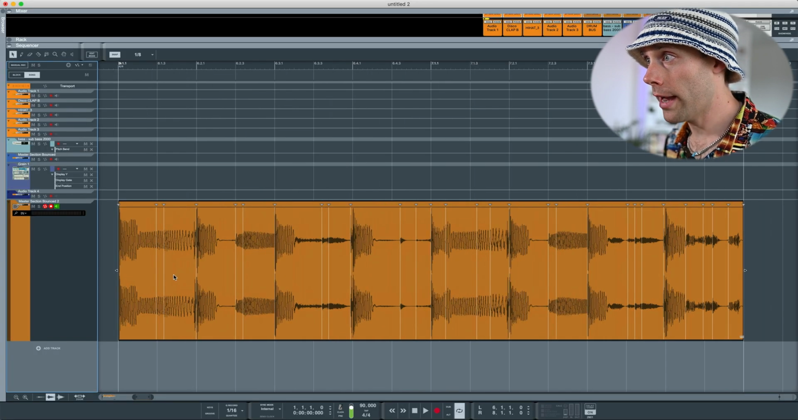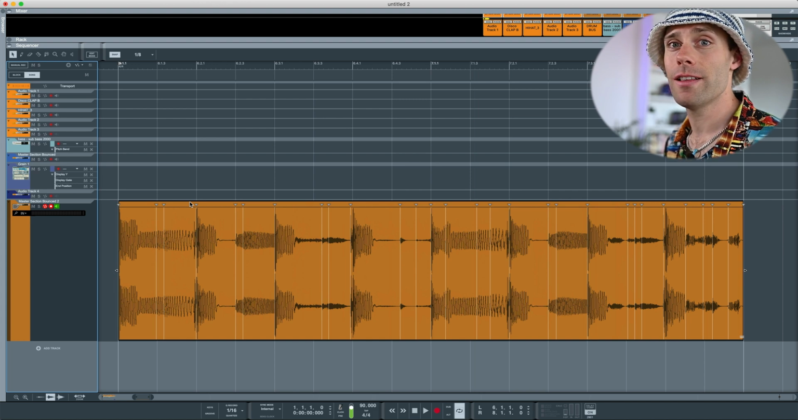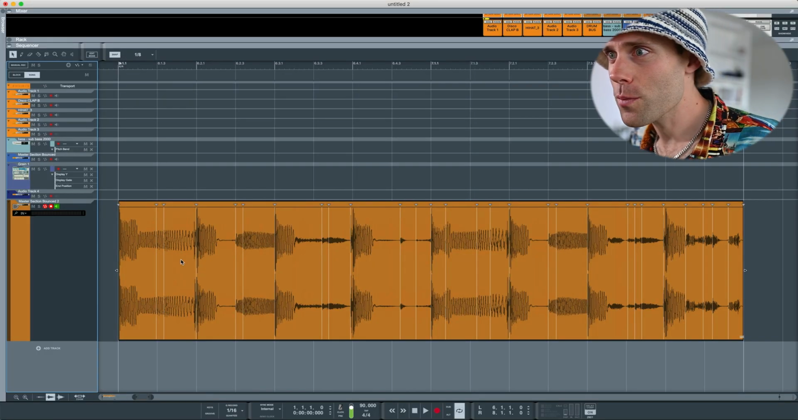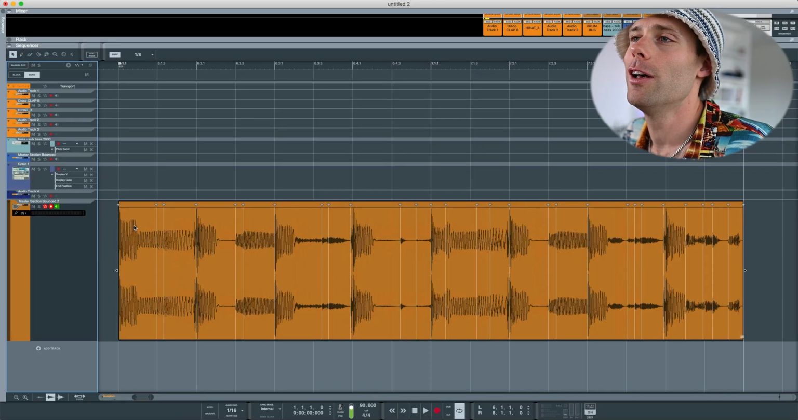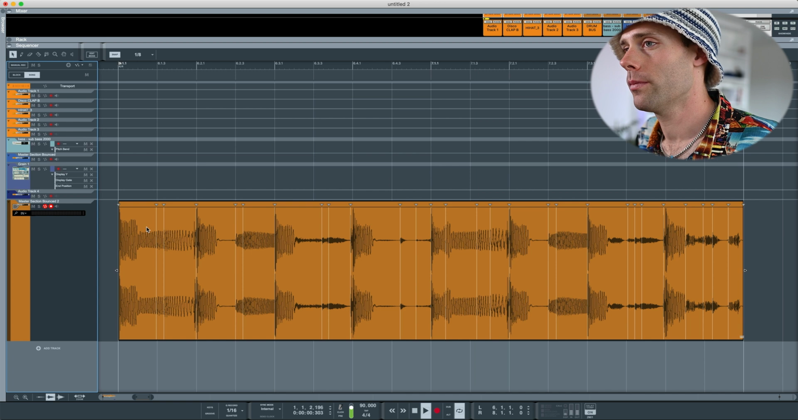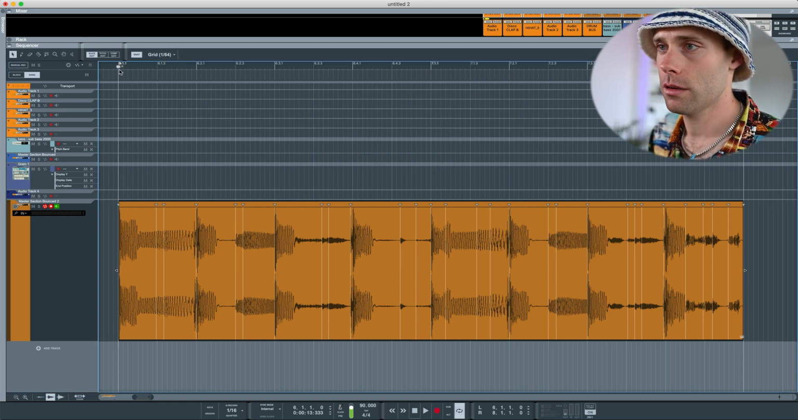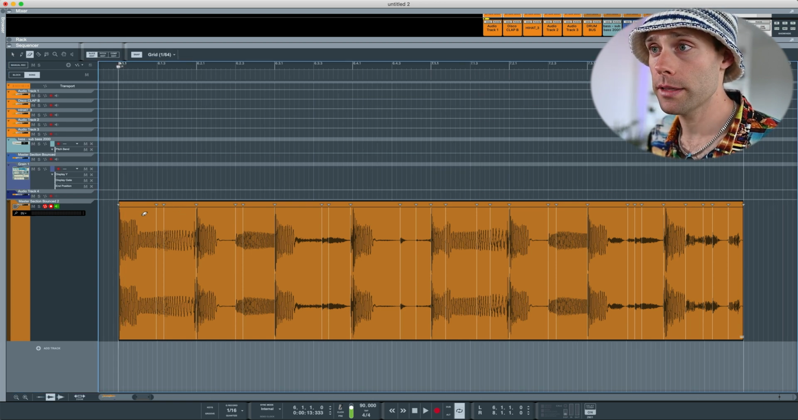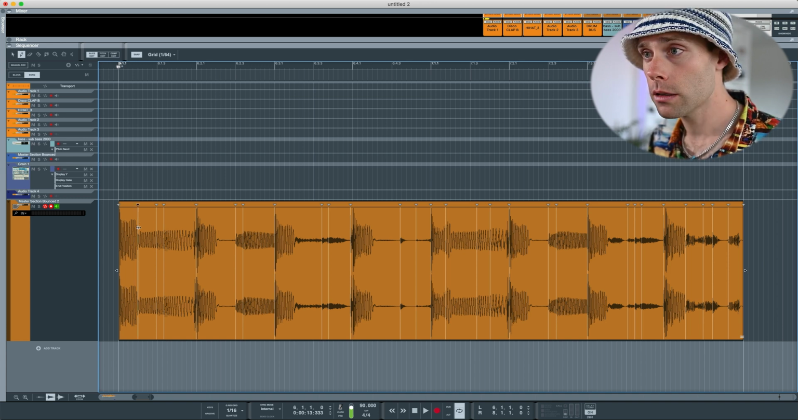These are automatically detected. There you go. By Reason's algorithm. If you want to add, you can use the pencil tool to add a slice. If you want to remove, use the eraser.